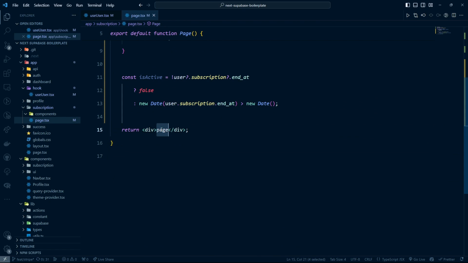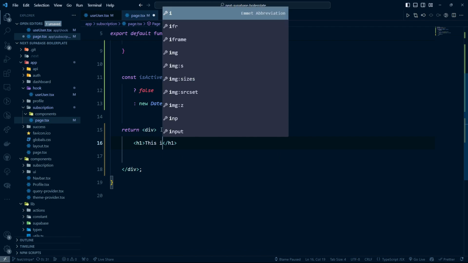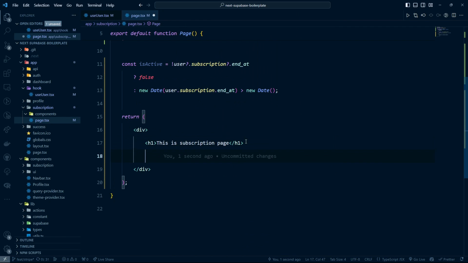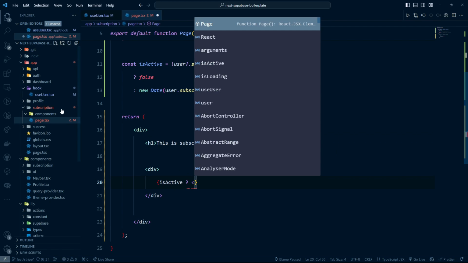And this depends on how you display this page. So maybe you can say this is the subscription page and things like that. And so right here we're going to render. We can check if it is active, and then we're going to show them some other component that you need to fetch.